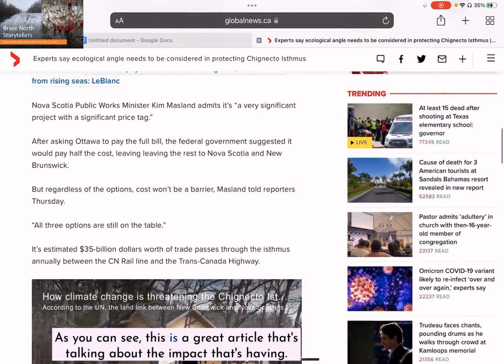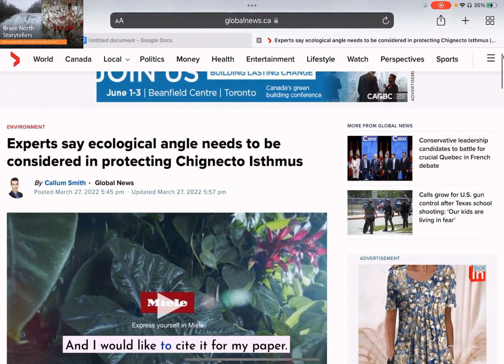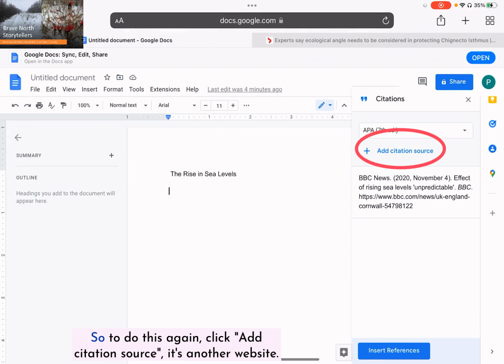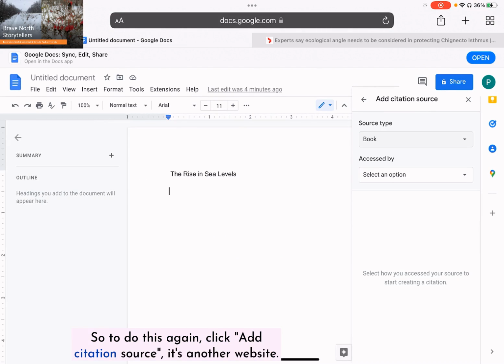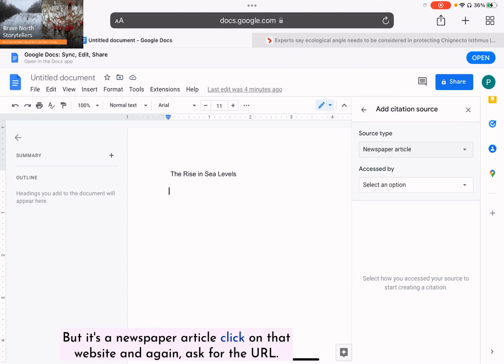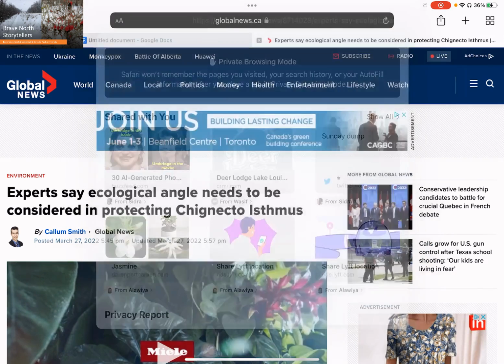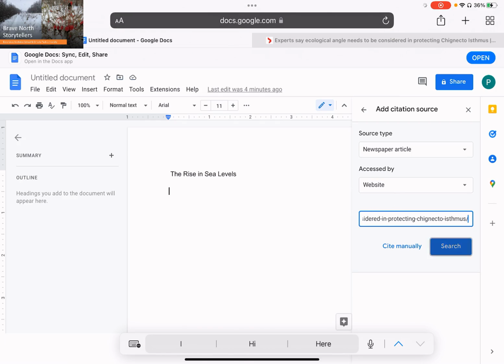As you can see, this is a great article that's talking about the impact that's having, and I would like to cite it for my paper. So to do this, again, click Add Citation Source. It's another website, but it's a newspaper article. Click on that website. And again, ask for the URL. It's over here. Copy, paste, and search.